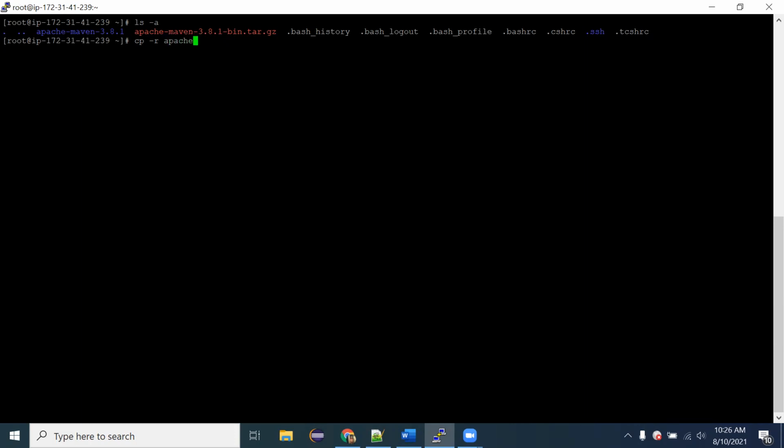So we can say apache-maven-3.8.1, and then we have to move it under the OPT folder, so /opt. That's all. Then it will recognize the OPT folder and move that particular file. The cp is the command, -r is the option to move all the files, then the folder name, and then the folder where you want to move. It's called opt. Just press enter.